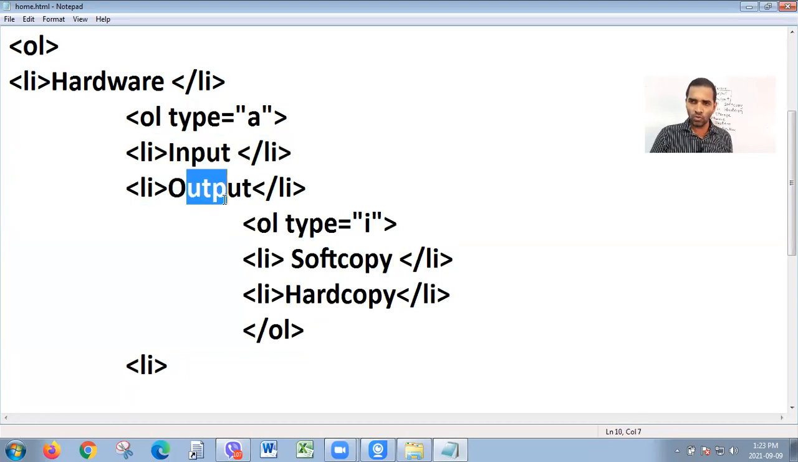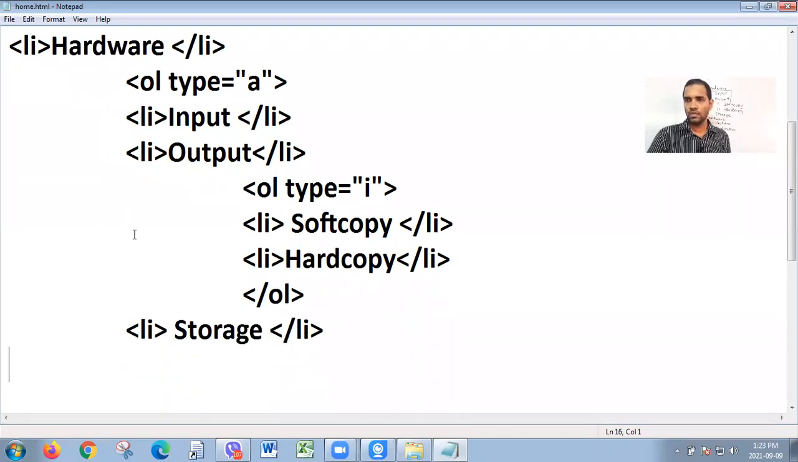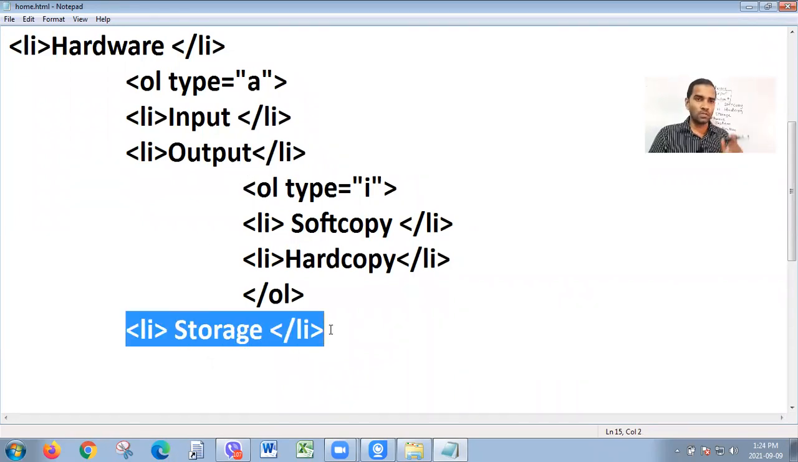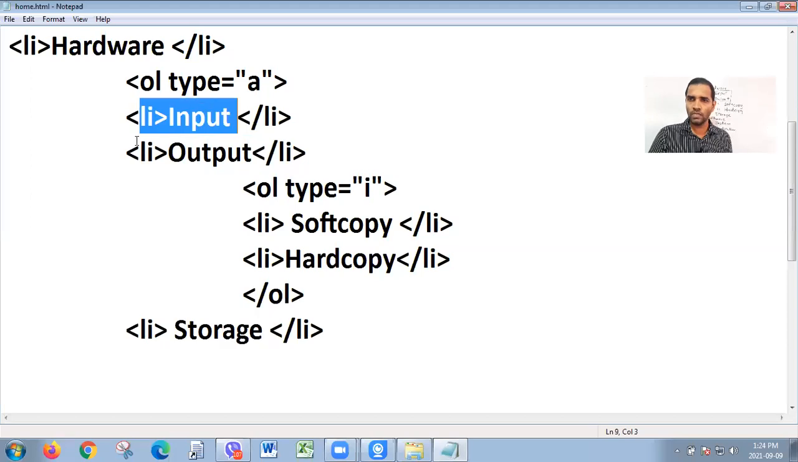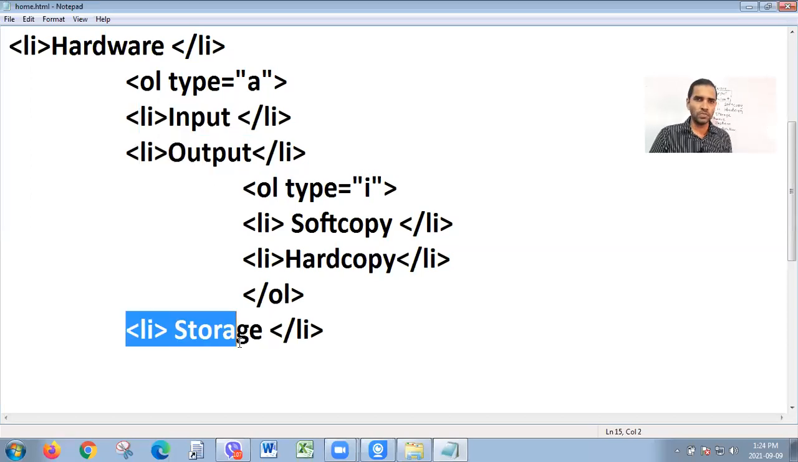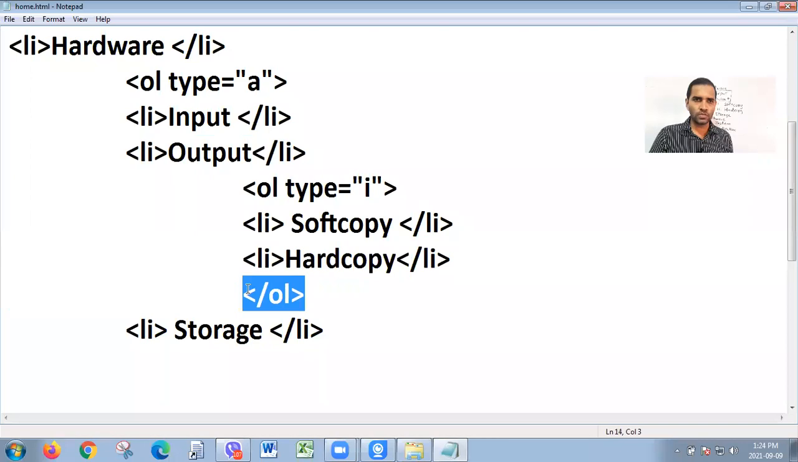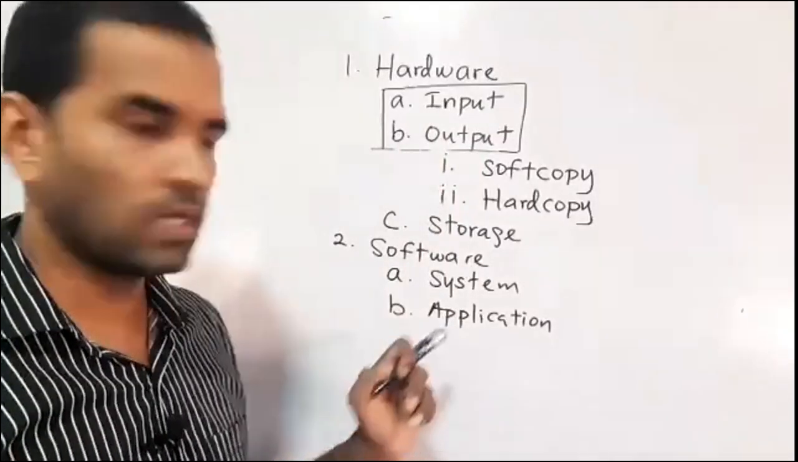Earlier you have input and output. There we have A, B. So if you add another LI, definitely it takes C, right? LI storage. Okay, LI storage, close the LI. Right? So now you can easily understand that this LI takes C, because you have A there, B there. So it must be C because this OL is already closed. Okay, right. So this is also correct.